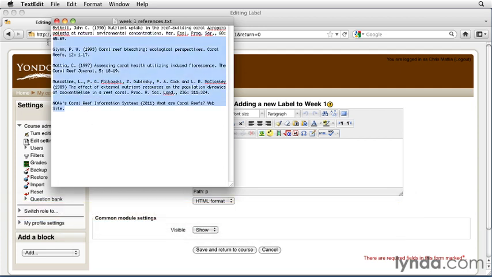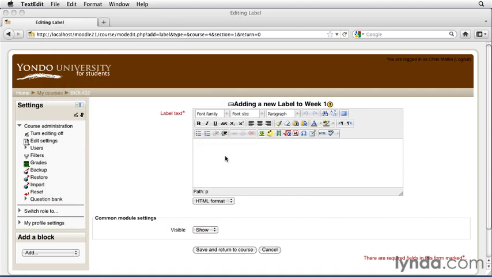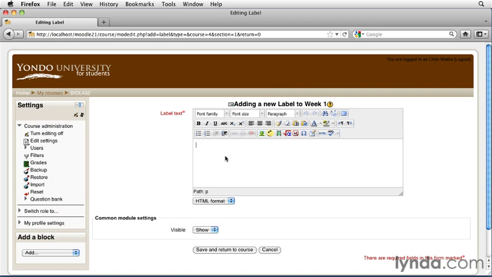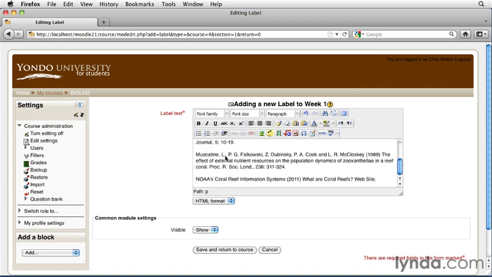Go ahead and select the references, press Command or Control C on your keyboard to copy. You can go ahead and minimize that file, then come back to your browser and simply press Command or Control V to paste the text. Let's go ahead and look and see what we've got so far. Simply press the Save and Return to Course button.